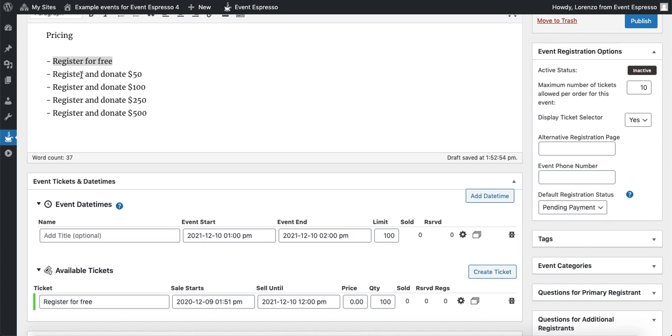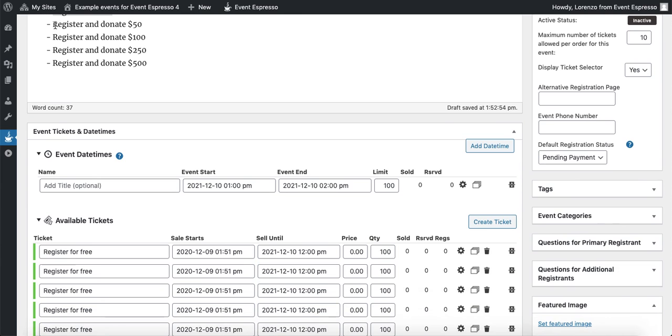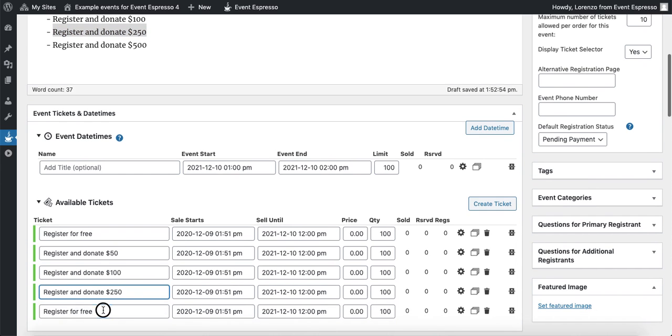So now we need to set up those various register and donate options. Now I could set those up one by one, but in the spirit of saving time, we could use this handy duplicate this item option here. So since there are 4 options, I'm going to click on this 4 times. So 1, 2, 3, 4. And now I can just copy those details and replace them in these registration options or tickets that were duplicated. So I'll continue to update these. And we have the last one. We'll update that to 500. Okay, so now we need to update the price so it matches. So 50, 100, 250, and 500.